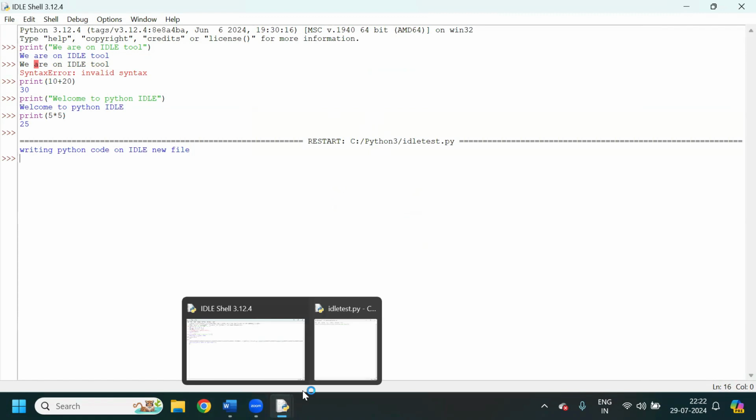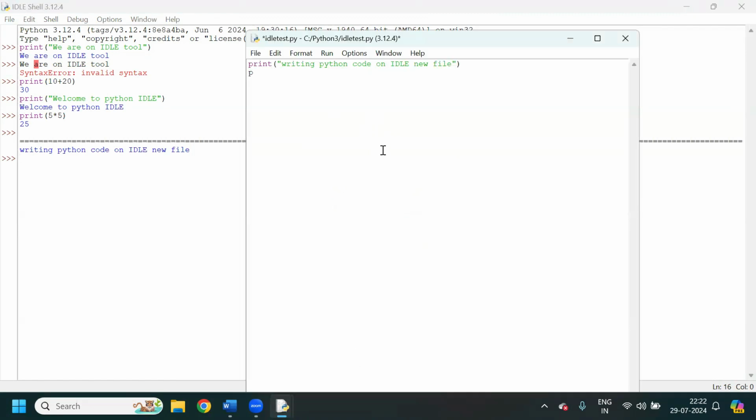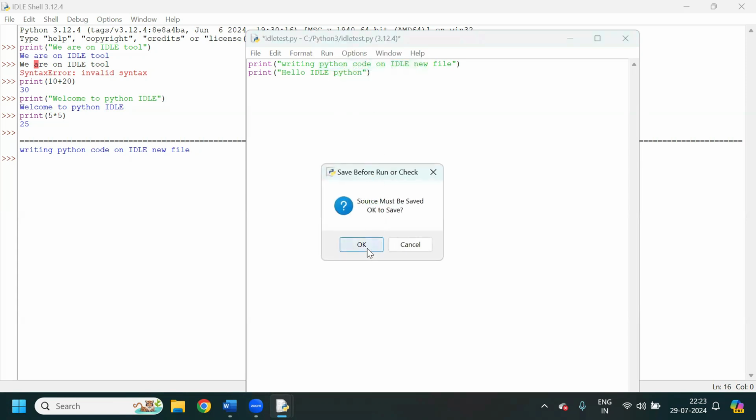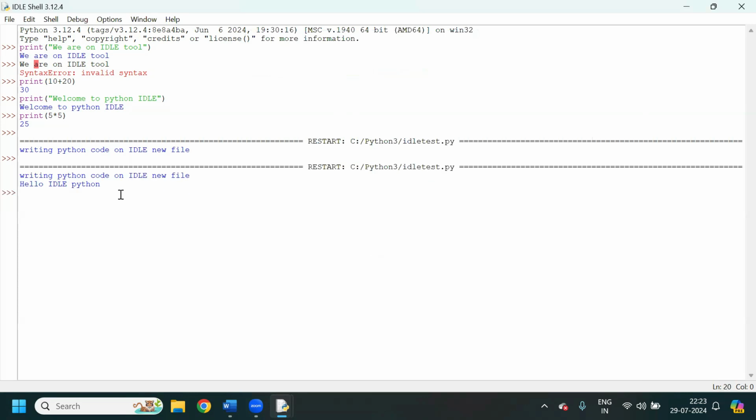So if you want to type anything else as well, you can type here. Let me type here print hello IDLE Python. Again, we need to click on Run and then Run Module. Again, you will have to save it. So once you save, it will execute the code and you can see the output, right?